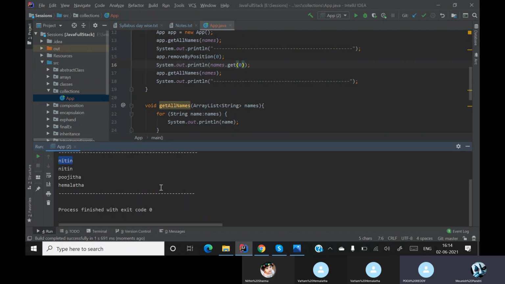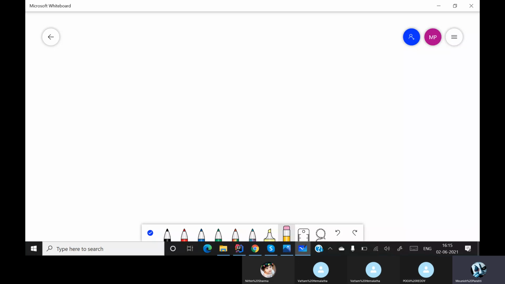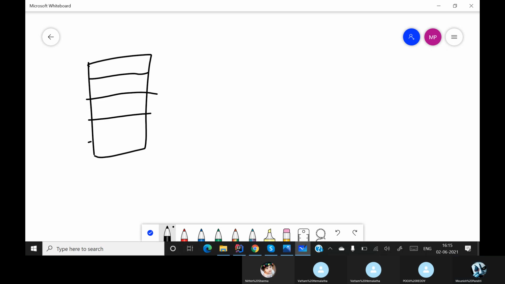Nitin. It is occupied by Nitin. Okay, so what is happening over here? Why is it happening like this? Let me create a proper one so that you will understand this. First, assume that this is the list. This is index 0, index 1, index 2, index 3, index 4.